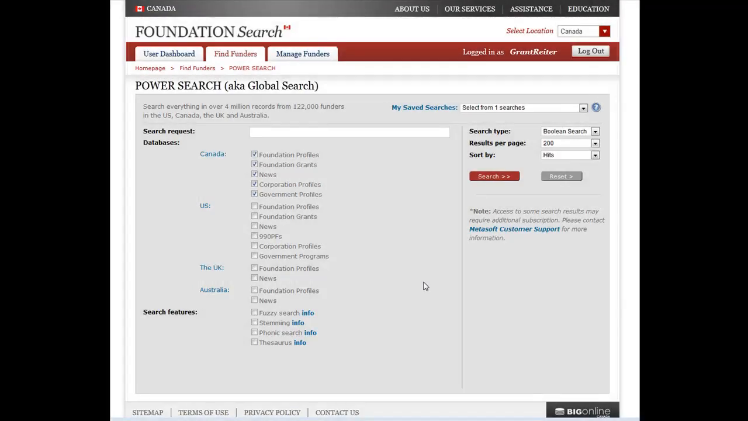We have databases in 4 countries: Canada, America, the UK, and Australia. And in Canada and the US, we have 2 databases, Foundation Search and Big Online. Using Power Search, you can scan all of our databases at once for possible funding sources.